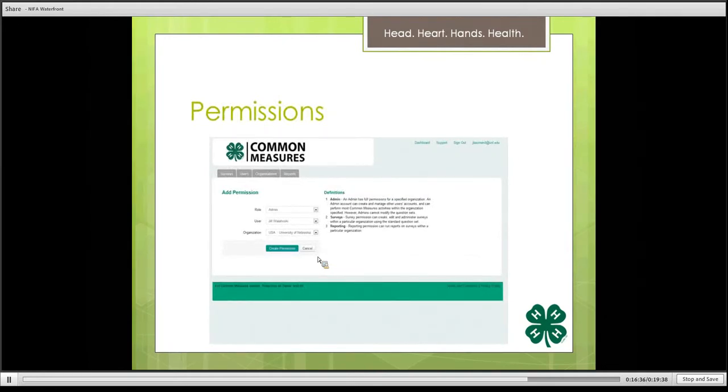Once you decide you're ready to add permissions, you'll click on the Add Permissions button that we saw on the previous screen, and it will bring up a screen that looks just like this. You'll see drop-down menu boxes for the role, so at that point you'll decide, do you want the person that you're working on the account for to have admin, survey, or reporting privileges. The user name will be auto-populated. That's the current user's account that you're working on.